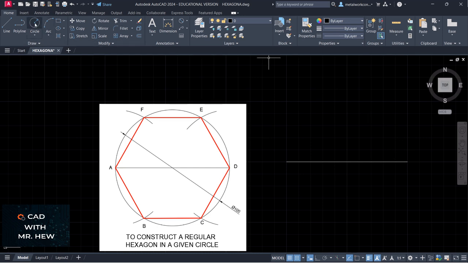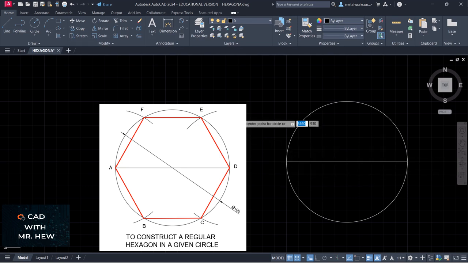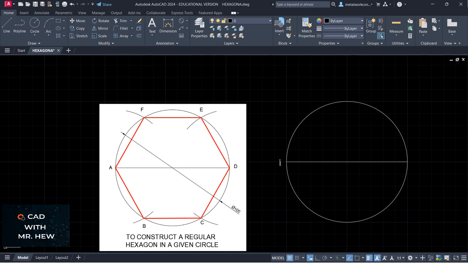So the next thing we're going to do, we're going to draw a circle. And the circle will be equal to the diameter, right? So we're going to turn off snap. We're going to label the 2 points for the diameter. Going to select here. We're going to make the height 3. This point would be A. This point would be D. All right.